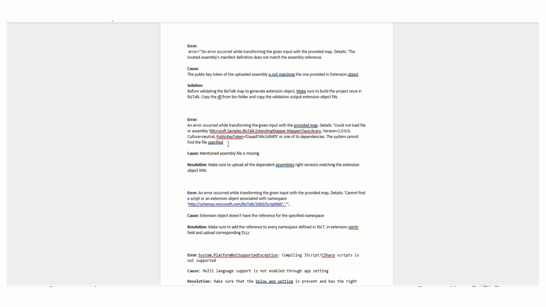And this is another error you would see if an assembly is missing. We would usually add the assembly which is directly referred to in the extension object, but that particular assembly might have a dependency on other assemblies as well. If those assemblies are missing, then it might throw this error. So make sure that the assembly mentioned in the error is present in the assemblies folder. You can verify both from Kudu and from the portal, and make sure to upload all the dependent assemblies before uploading the map.